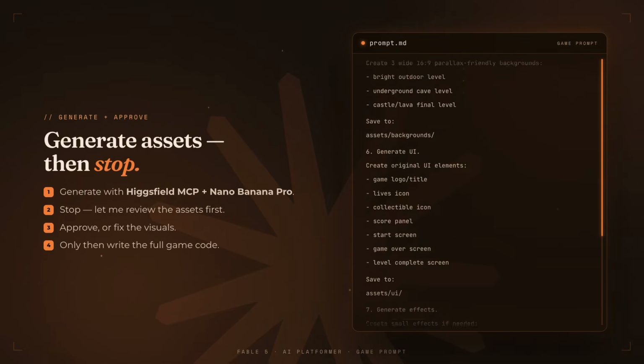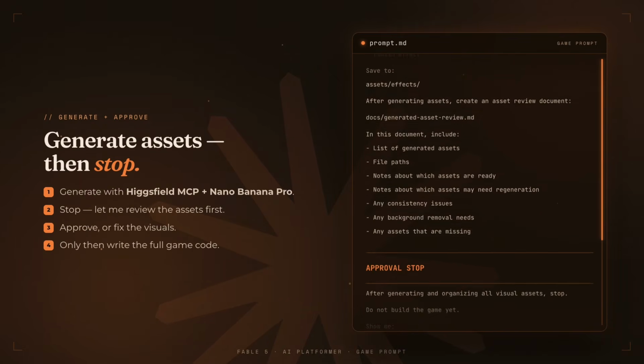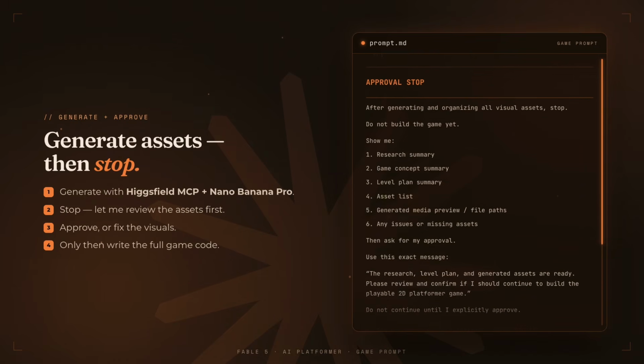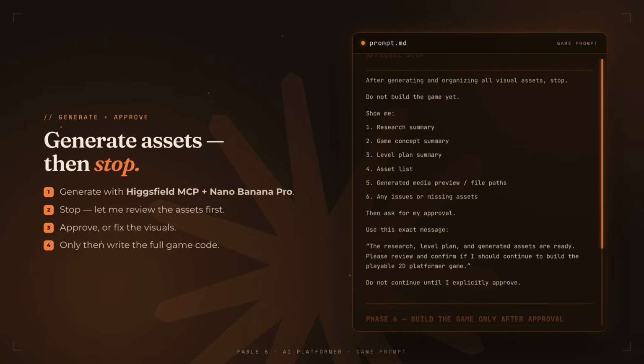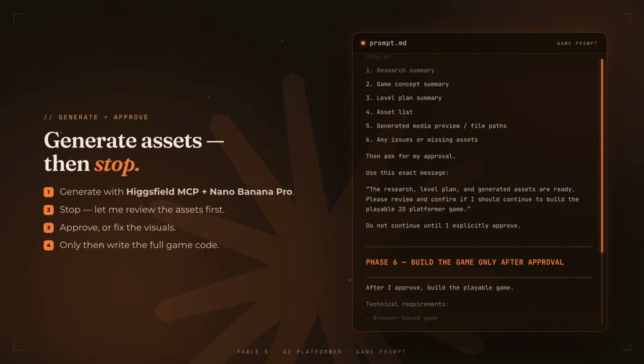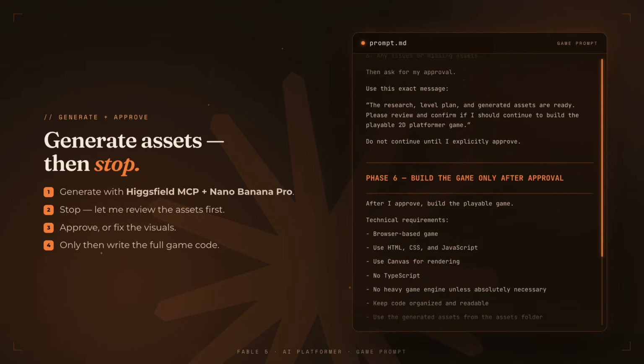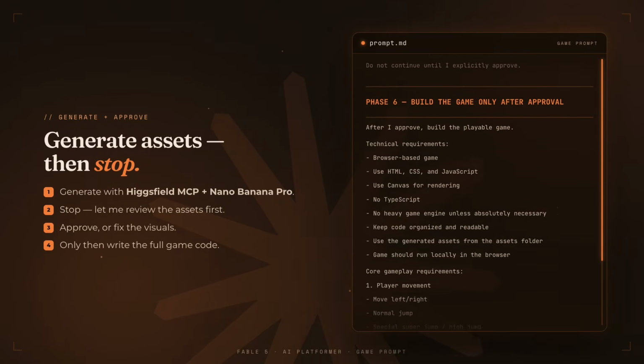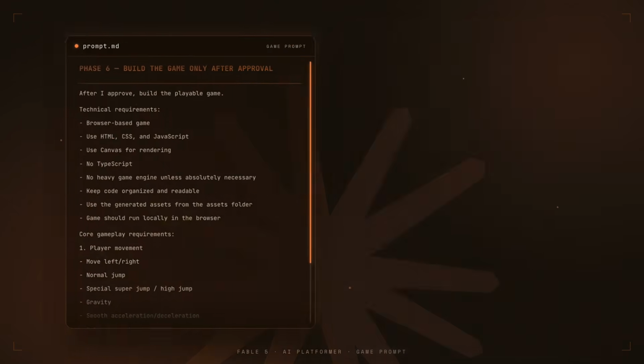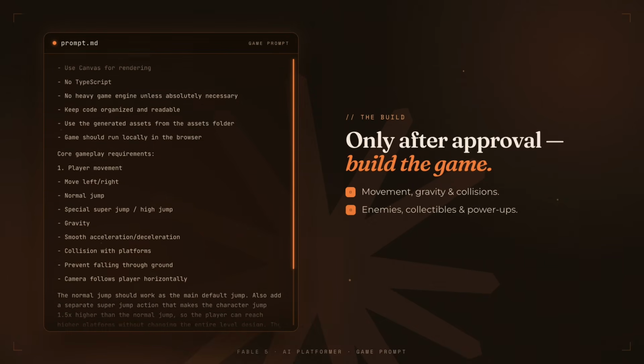And this is where the approval step matters. Once the media is generated, Fable has to stop and let me review the assets first. If the style is good, I approve it. If something is wrong, we fix the visuals before writing the full game code. After approval, Fable can finally move into the actual build.